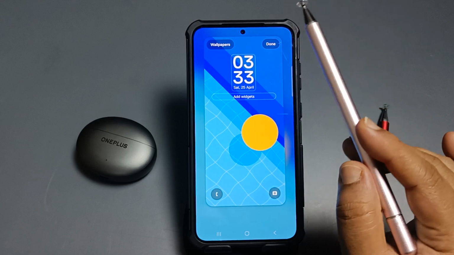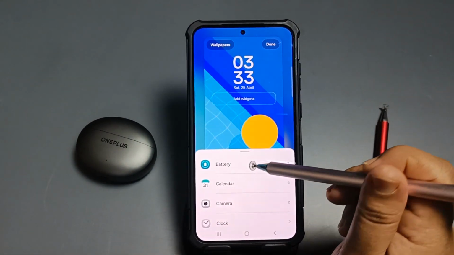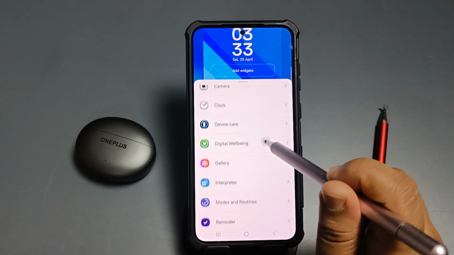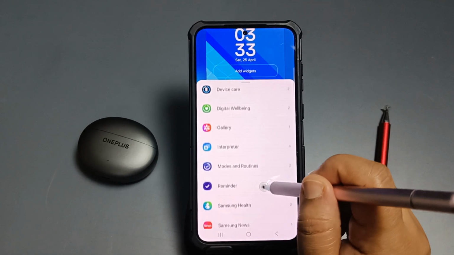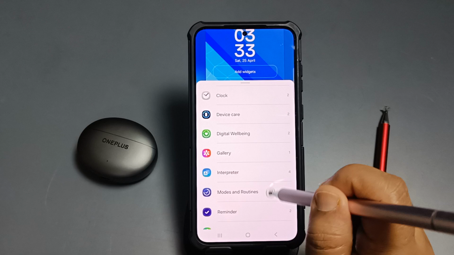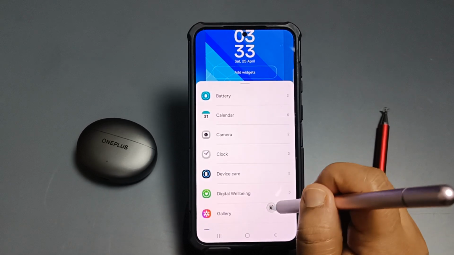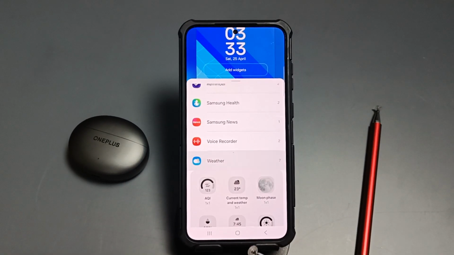To add the widget, tap on the option add widgets. You can see some widget, you can see here battery, calendar, camera, clock, device care, digital well-being, like that. So from the list of widget section, you have to select your widget that you want to add to your lock screen. So simply here I am going to select the widget weather. Tap on this one.